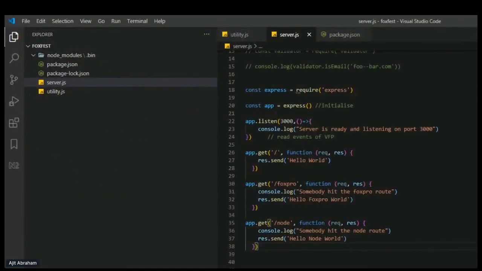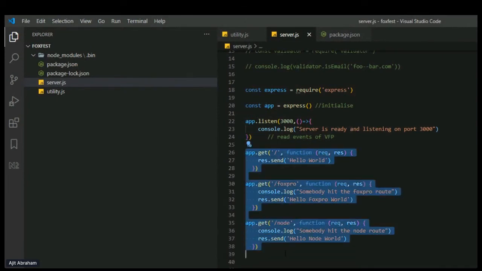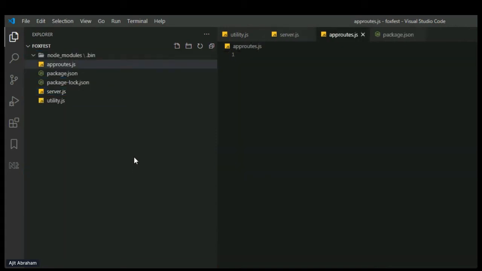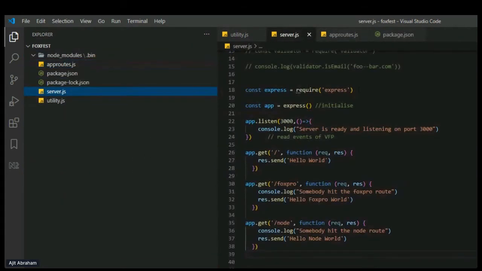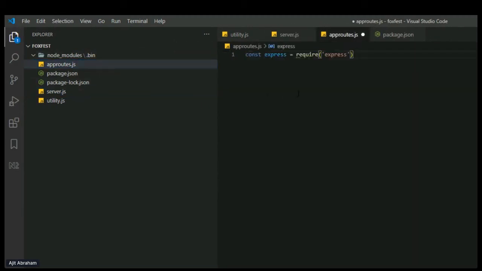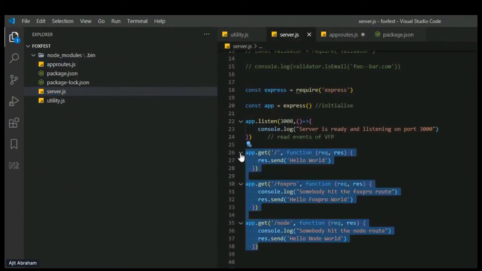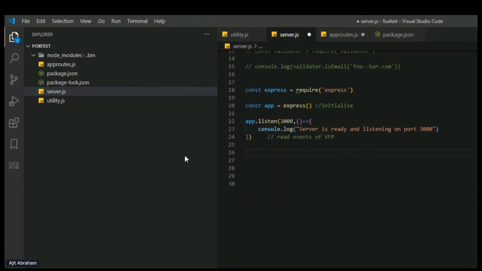Fine. Now, it's a good practice to move all our routes to a separate file rather than cluttering up the server.js. So let's do that. Create a new file, name it approute.js. We will need our Express package here. Next, we will initialize not the Express but express.router and store it in a variable router. Now copy all the routes from our server.js and paste it into our new file.